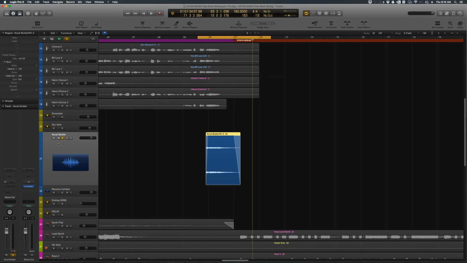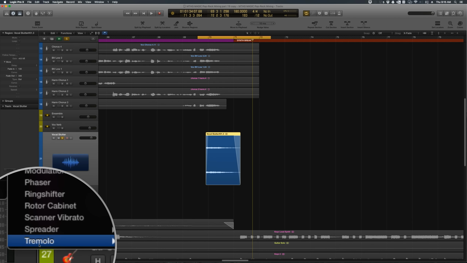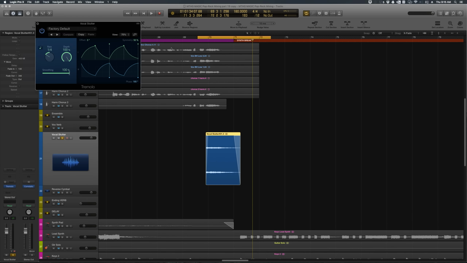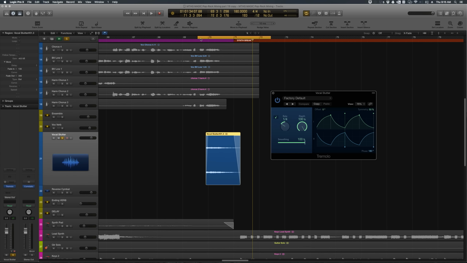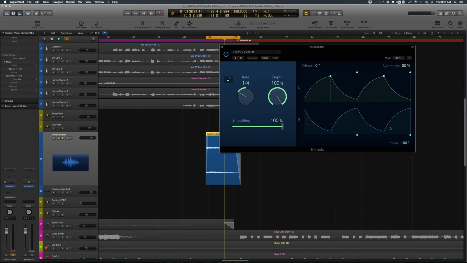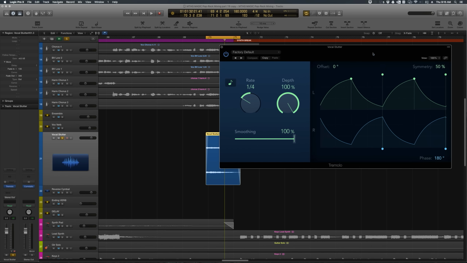So the way we're going to achieve this stutter effect without Stutter Edit is we're going to use, under modulation, the tremolo effect. Tremolo is essentially a pulsing of volume. So if you set it up right, you can create stuttering effects with it. Let's just loop just the locators. Now this is a panning stutter effect, or a panning tremolo effect. Let me just make this a little bigger so you can see that better.